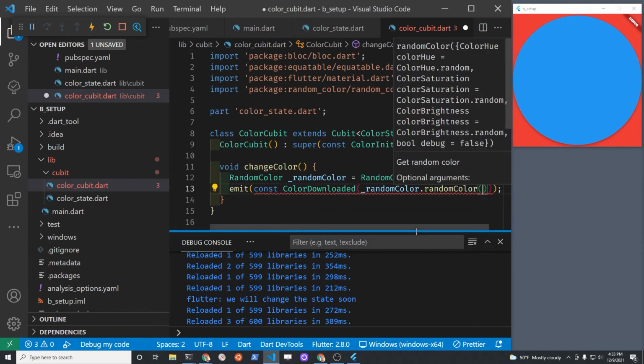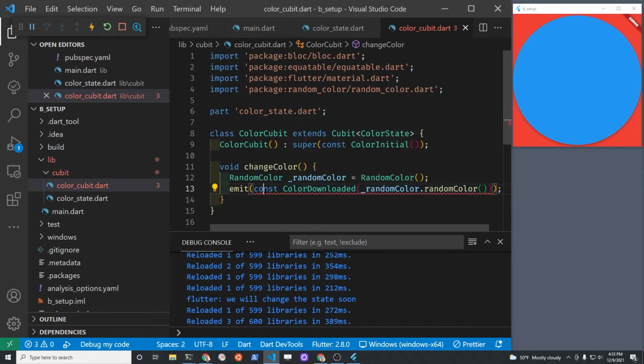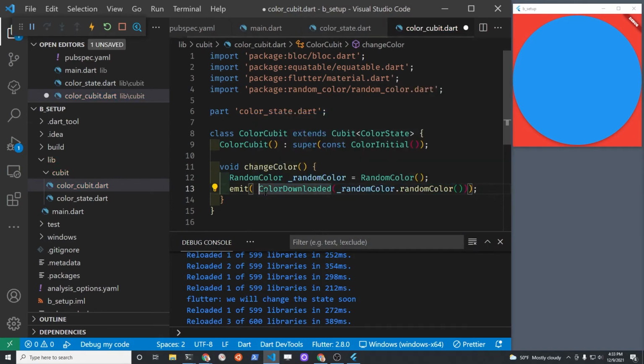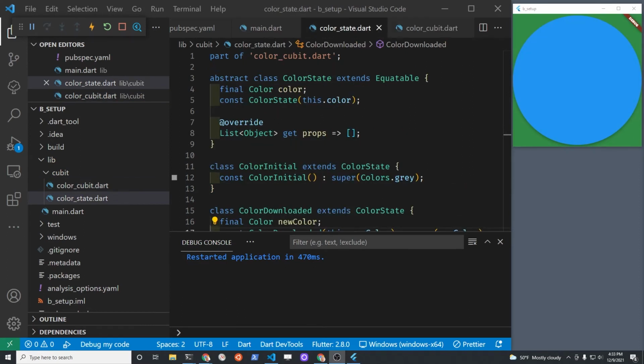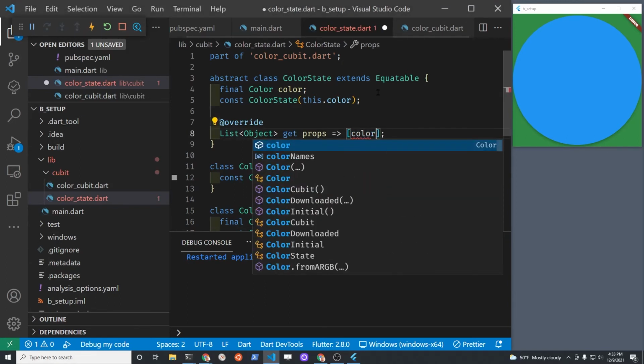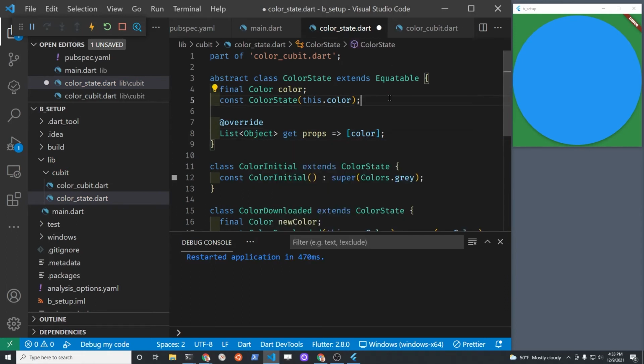So we're just going to drop in a random color here every time that you change the color from the Cubit. To actually change the state effectively, we're going to have to go back into the color state, and the equitable package has a property list here, and we're going to have to add the color to the property list to make sure that everything's going here. Otherwise, it won't update.